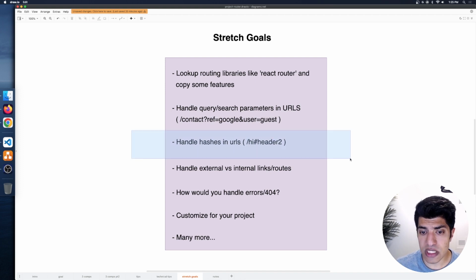It shouldn't just break and not go to the contact page in this case, because this is a valid URL to go to the contact page. You'd also probably want to see how you can handle things like hashes. If you've seen these before, you know that you can add a hashtag to an anchor tag, and that will scroll you down to that section with an ID inside of a web page. So for example, if something had an ID of header 2 on the hi page, this would take me directly to that spot on the page. You can see how maybe you could support that. That would be an extra nice feature to have. Also, I mentioned that this is a single page application.